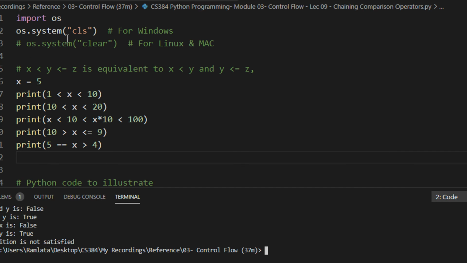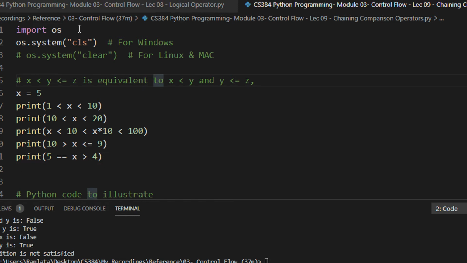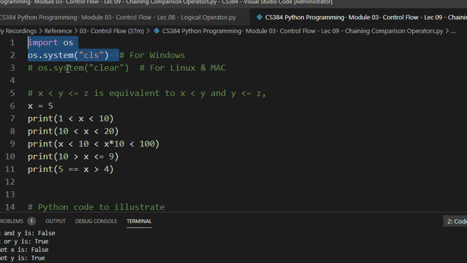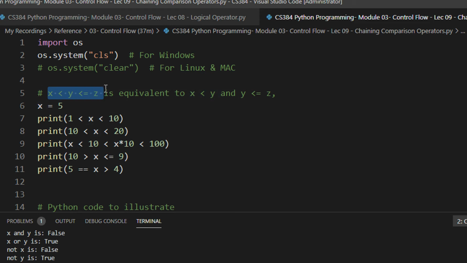This time we will learn about chaining comparison operators. The name looks complex, but it's very easy. It's quite logical. So initially we clear our terminal outputs. If you are on Linux and Mac, use os.system clear. On Windows, use CLS.